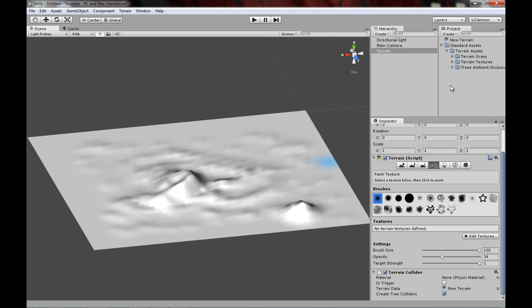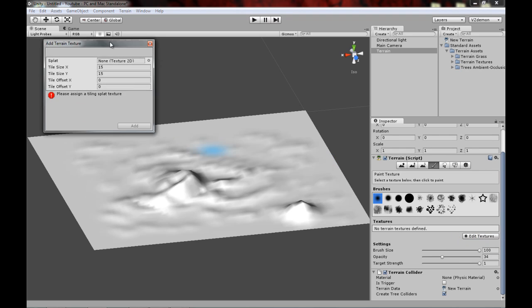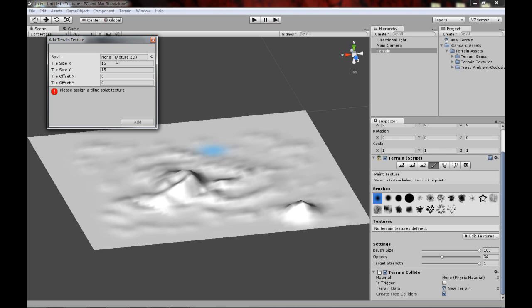So I'm just gonna go to Edit Textures to add a texture. Click Add Texture right here, and see, we have a couple of fields here: tile size X, tile size Y, offset. I'm not gonna touch these numbers. I'm just gonna look right here. This Splat is a 2D texture variable, and this is what we actually imported terrain assets for. We want to set the texture right here, so we're gonna go into Terrain Textures.